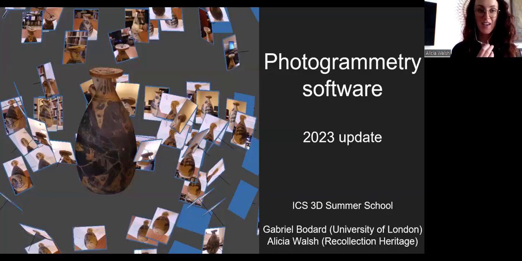Hi, everyone. In this video, I'm going to be talking about different photogrammetry softwares that are available. We originally made this presentation a couple of years ago, but as this is such a fast-growing field, it's necessary to update every once in a while because new softwares become available. So this is updated as of 2023.